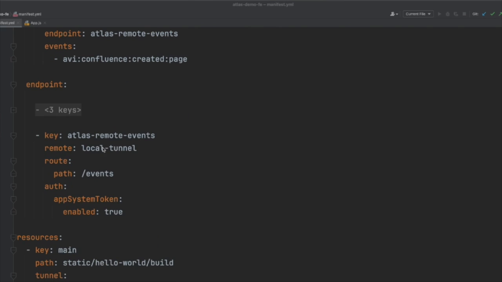The remote endpoint here, pointing to the local tunnel again. The path is static to /events, and this will always be a post. And again, we're opting in for the app system token because there is no user access token in a UI, because this is not a UI driven flow, it's a backend flow.